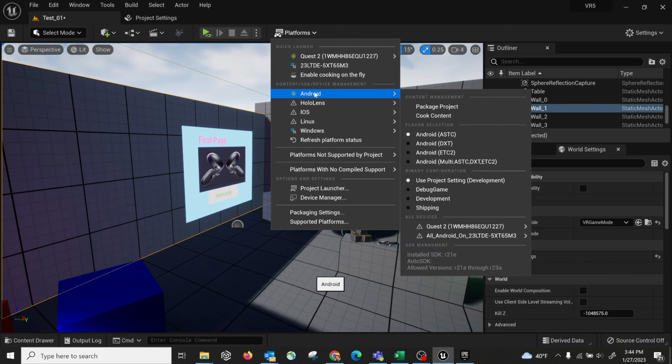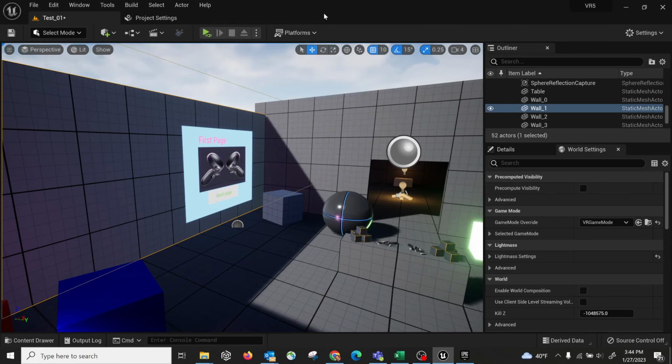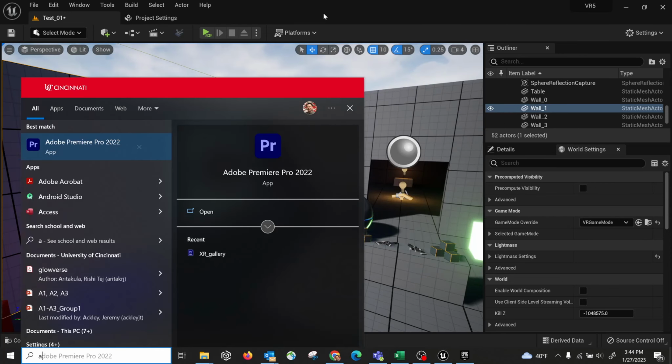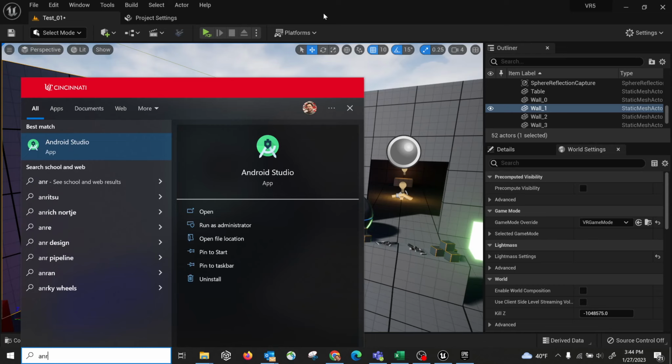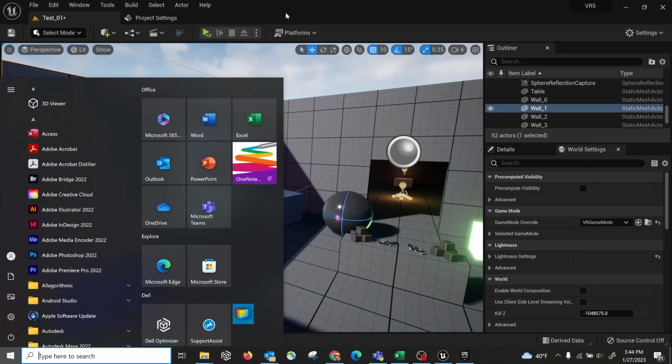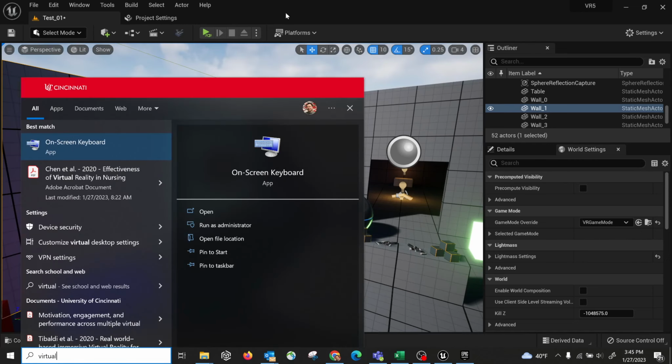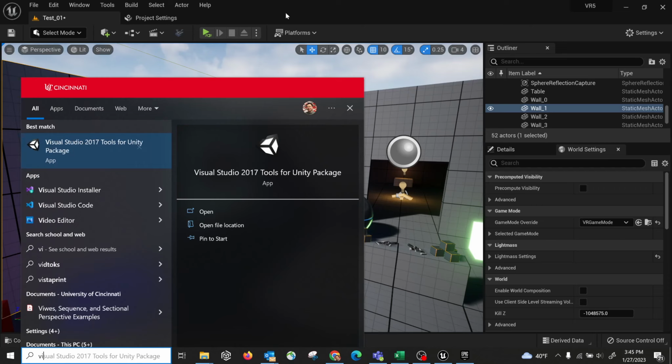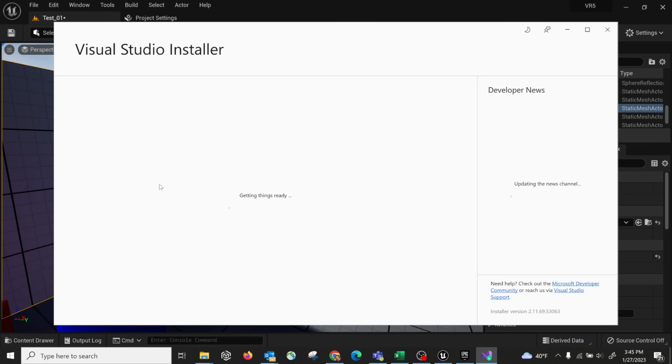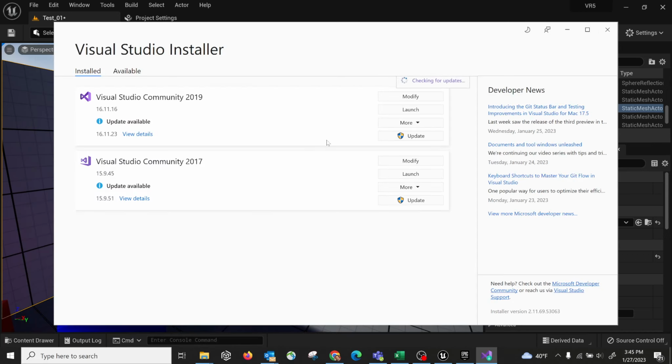I have some other tutorials. An old one talks about how to install Android Studio, which is also required for packaging for Unreal. I think I will just link that old tutorial; you can find the Android Studio installation there. Plus, for Visual Studio, you also have to make sure you have the latest Visual Studio SDK installed. Again, this is covered in another old tutorial.